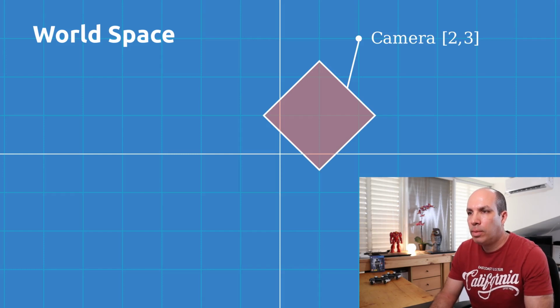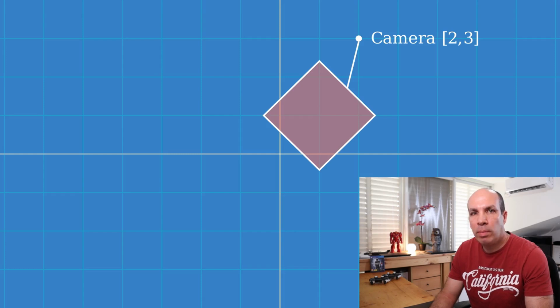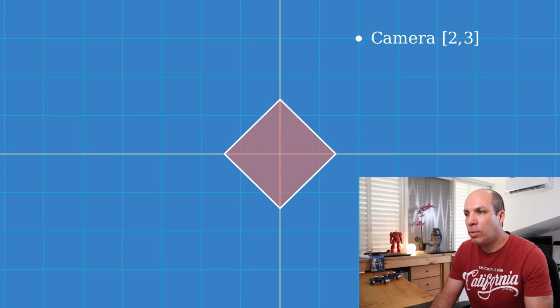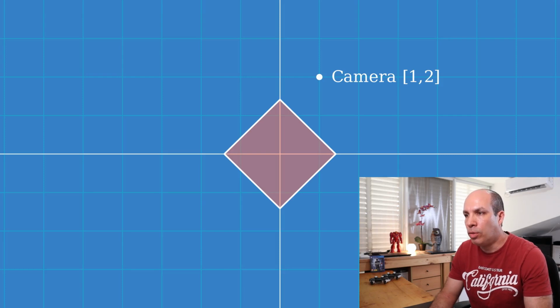In order to get the camera from world to local space, we just need to backtrack what we just did. First, we need to apply the reverse translation on the camera location. So we add a vector -1 by -1 to the camera location at 2 by 3, and now the camera is temporarily located at 1 by 2. Notice that the box also has moved back to the origin.